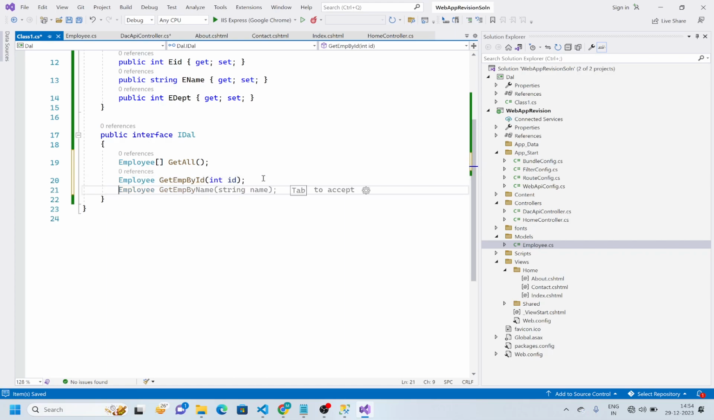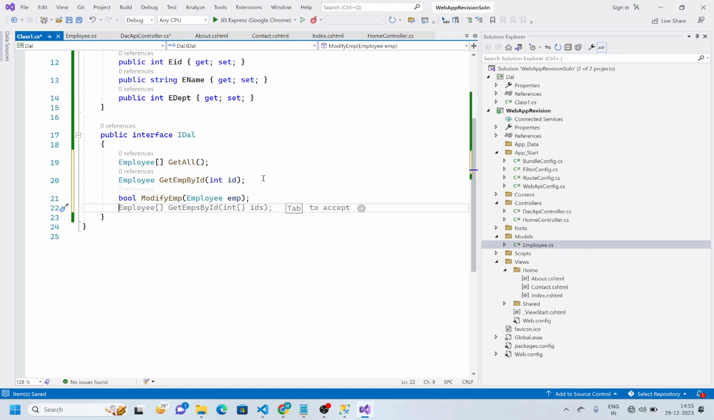Okay, next. First, you want to get. Okay, so this select is done now. Next, what do you want after select? Update you want. Okay, bool. So I'll call it as modify employee, for which you will be sending the employee. Make sense?